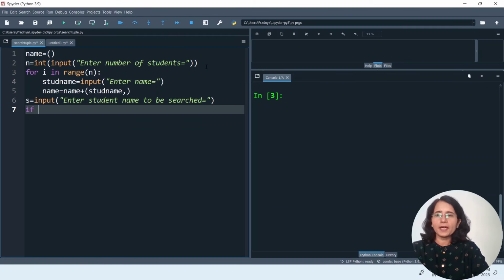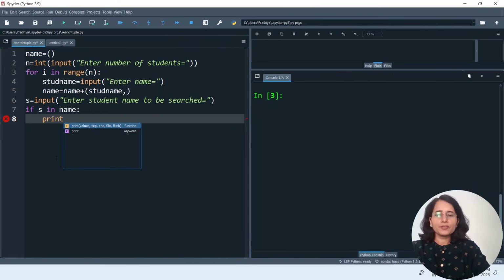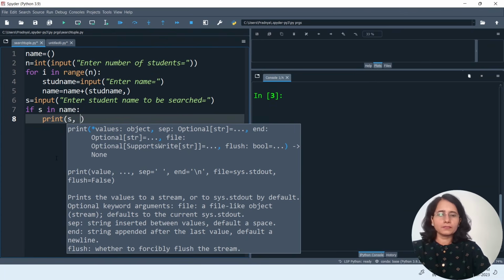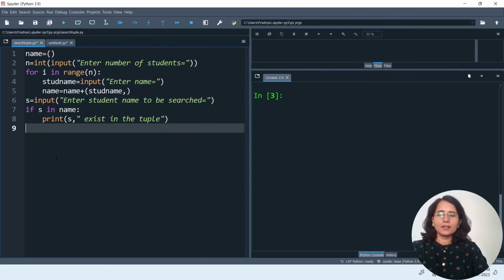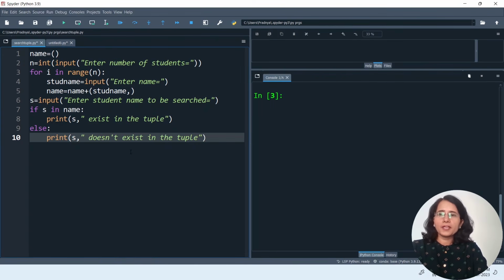Using an if statement I am going to check whether s is in name. If the student name which we have to search matches with an element of the tuple, then we can print the message that the student exists in the tuple. Now we can write the else part. If it doesn't match, we can write the message that the name doesn't exist in the tuple. Let's run the program and check the output.